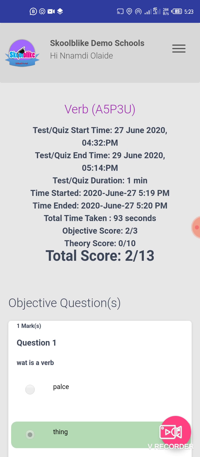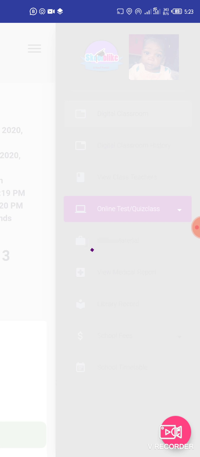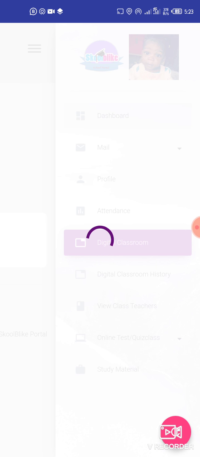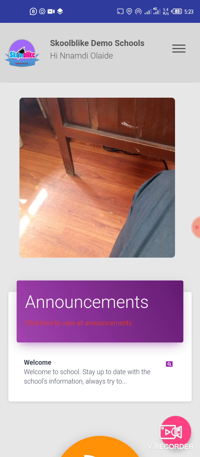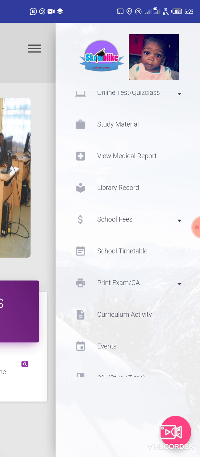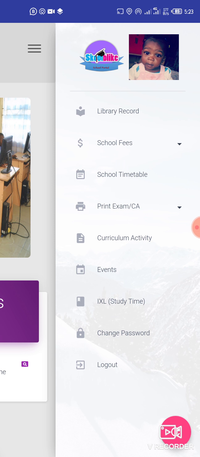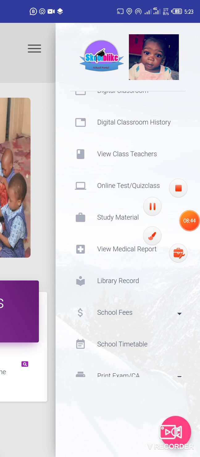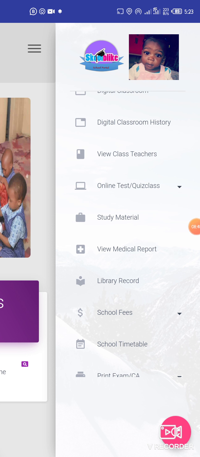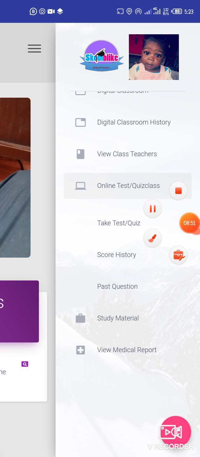All right, so let's see. Let's assume that you've gone out of this page. Okay, let me just go out to the dashboard. All right, so let's assume after a while my teacher has marked it and she has told me, okay, I've marked your test and your quiz, go and check your scores. So I could just go to my menu and go to the online test here. I can click on that. Then I click on score history.